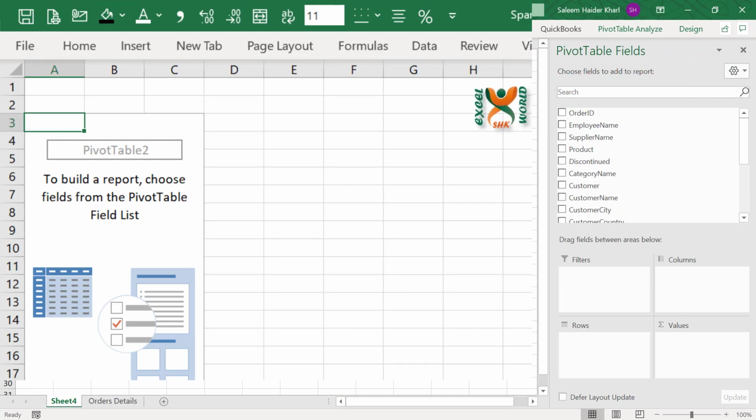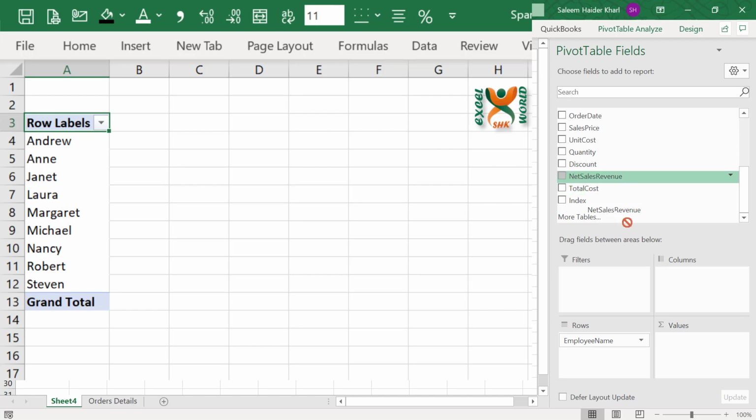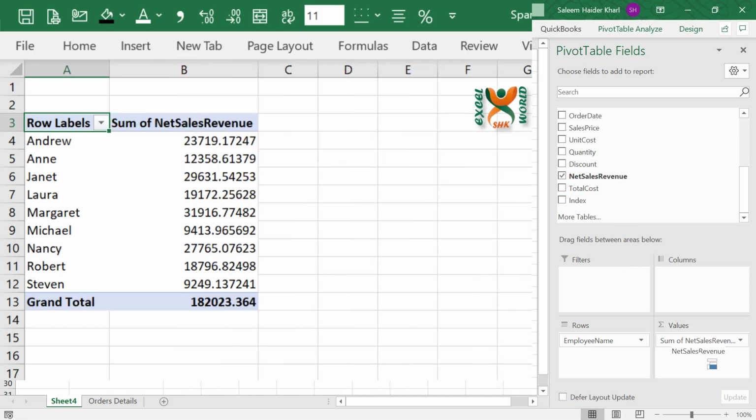For this particular analysis, which is basically to know the top 5 employees of the company, we need employee name in the rows area, and then obviously we have the net sales revenue. So the top 5 employees are based on the net sales revenue generated by each employee. And we also need months.